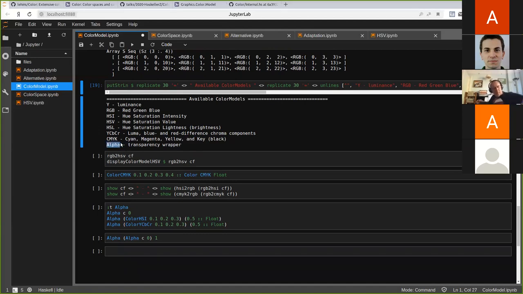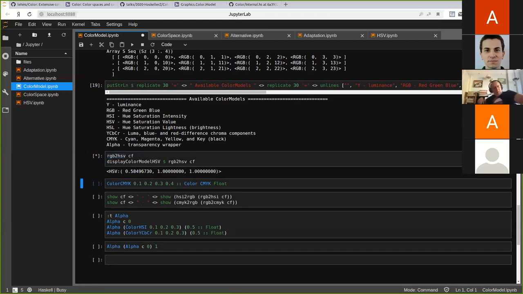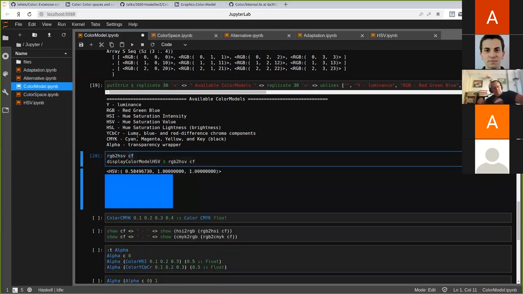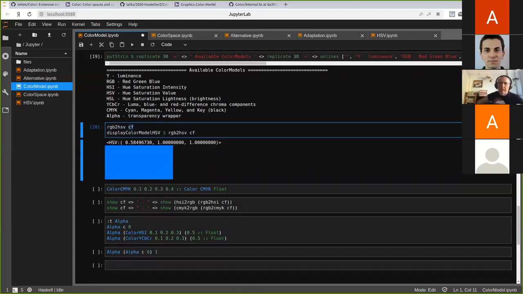And an alpha channel that can be added to any of the color models. For each of those color models, we have a helper function that can take us from the RGB color model to the corresponding color model and back. If we call RGB to HSV on the color that we created before, then we get this value in hue, saturation, value, and we can convert it back and get the same color.